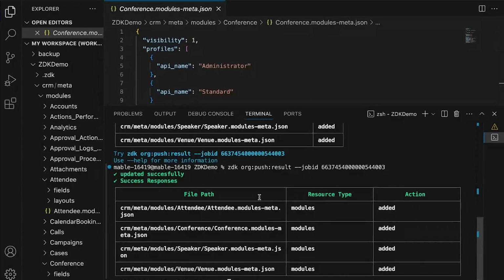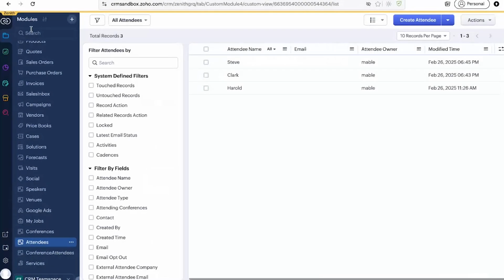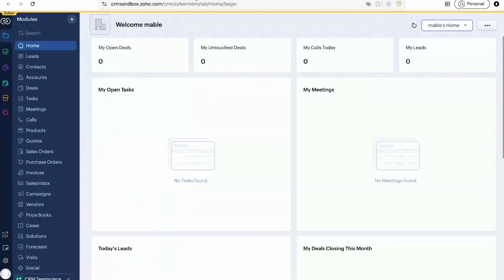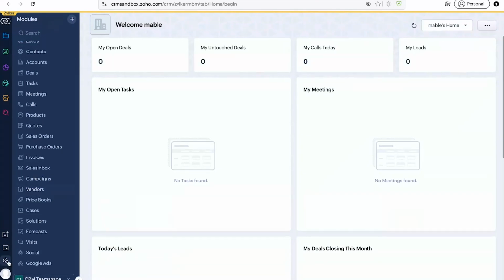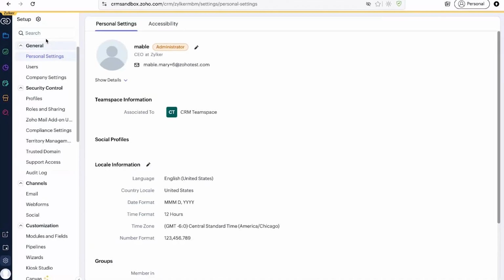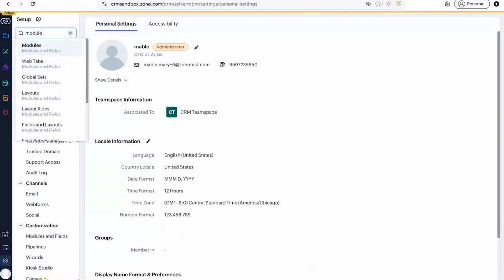You can see that all the details that we created locally using the ZDK Meta Create command have been added to the UI. Let us check our sandbox. This is the Zenith sandbox. I've created the new sandbox here. Let me go to the settings and check whether the changes are reflecting.